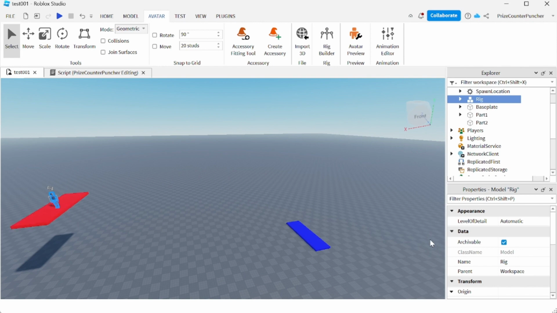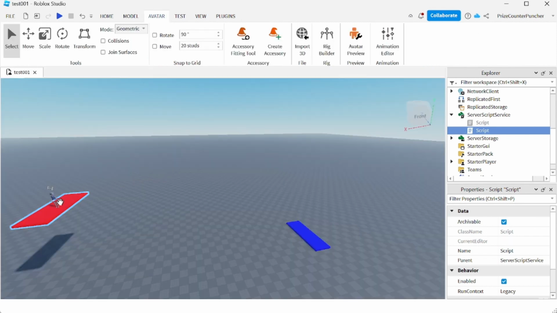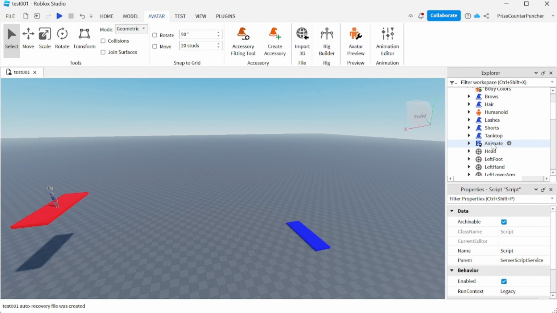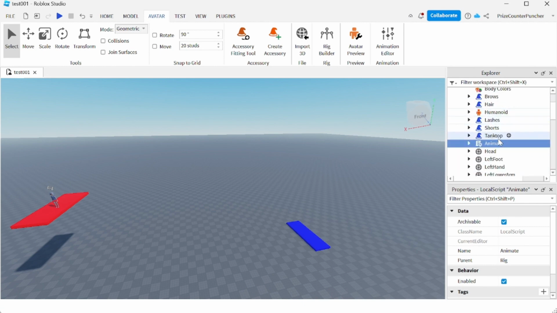Now the reason when we press play, the rig moves to the target part is the script that we have entered into the server script service here. So this is the follow script right here. But the reason it does not have the animation is because if you look at the rig, it does have an animate script in there. So everything is there. The only problem is this animate script is a local script and our rig is inside the workspace. So we just need to transfer everything inside this animate script into a regular script, a regular server script, and everything should work.